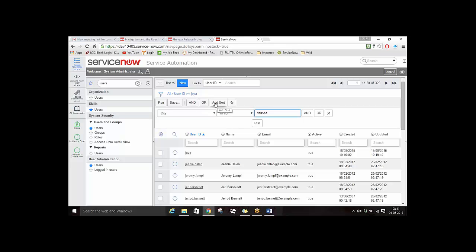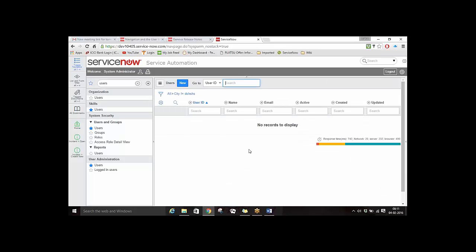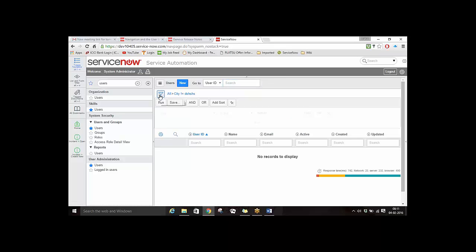Now sort. There are some other things. Run will run this filter and give you the records. Now there are a few things to note down over here. As we have run the filter, this breadcrumb has changed. This breadcrumb gives you the information about which filter you are running. It shows me city is not equal to whatever value you have put in. So from here you know what filters you are applying. Again, if I click on this and expand it, I can change my filters.